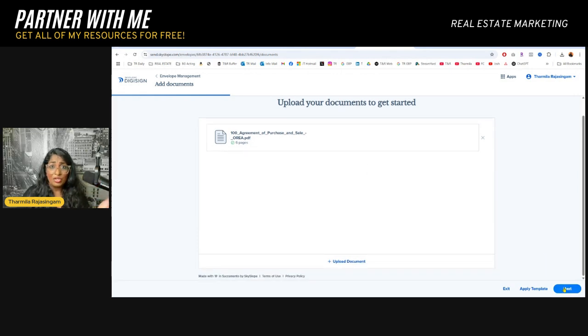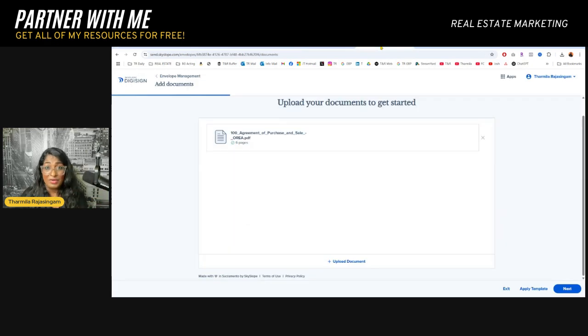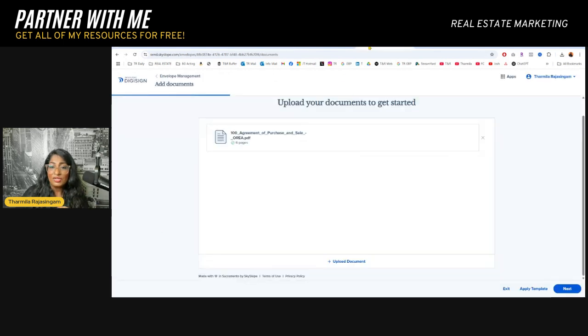Super easy. You upload the document, but you don't have to upload any document if you're using SkySlope Forms like I showed you. If you're going from there to here, you just go straight to prepare signatures, and it would go directly to DigiSign. But for me, it didn't work because I haven't had any contacts filled in. In your case, you would have fully filled-in forms, and there are going to be multiple forms here. Let's say you forgot a form while you're working; you just come here and add another form. It's that easy.